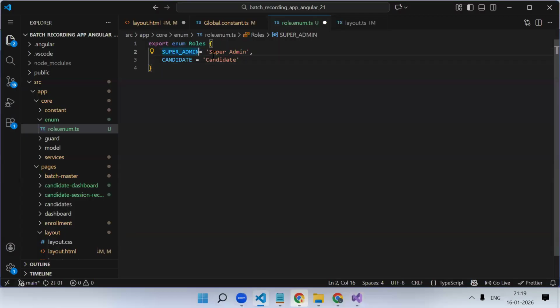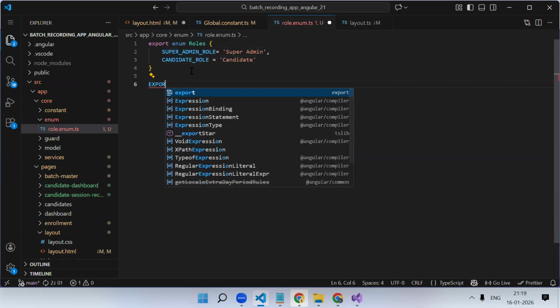super admin underscore role. Okay, so we created an enum. Now there are two ways to create an enum. This one we have created is like a constant where key-value pair data is there. One more enum is there, const enum export.